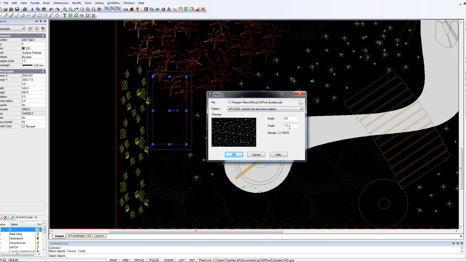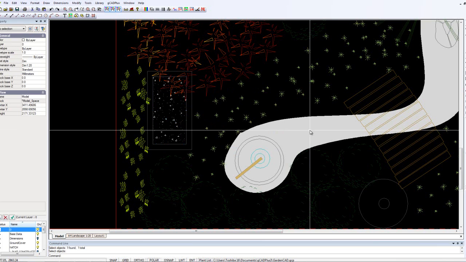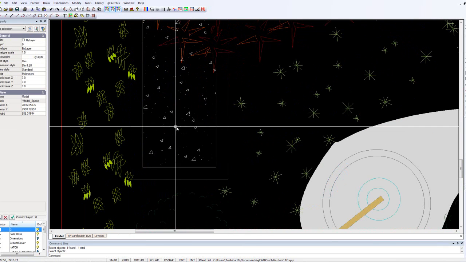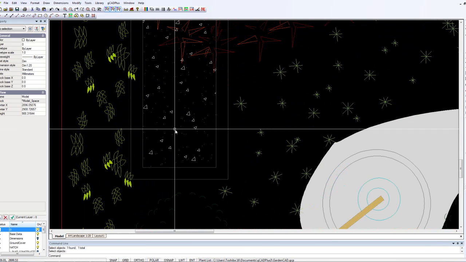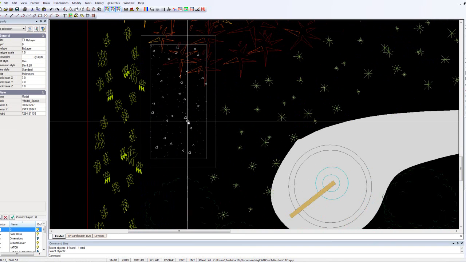and at a scale of 1, the density is 2. I might make that a little more dense, and I'll make that 0.5, and you can see that spreads things out. But if we went to a zone of 2, we've popped our concrete fill in, so we're hatching.